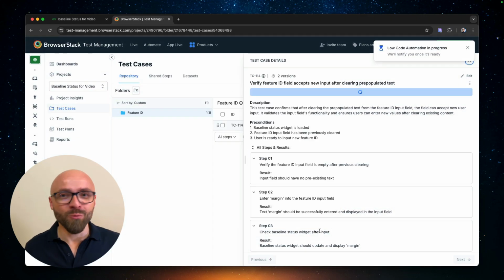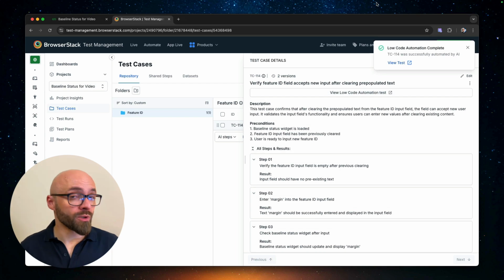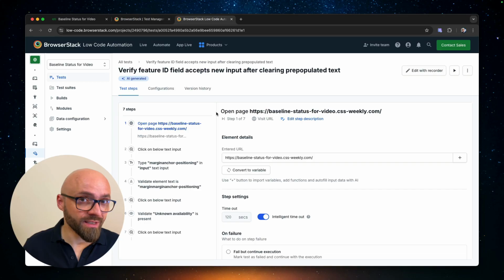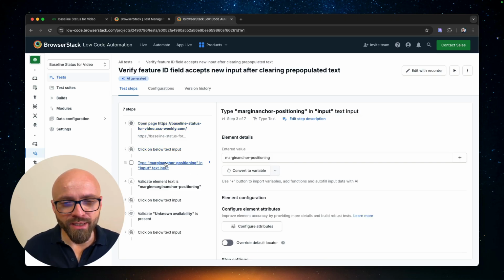So BrowserStack is working its magic, and once it's done, I'll be able to run exactly this automated workflow that I'm right now creating using BrowserStack's AI. All right, my automation is complete, so I can view the test now. These are the steps for the test that BrowserStack generated automatically. First, it opens the page exactly as expected. Then it clicks on the input field, okay, and then it types margin anchor positioning.